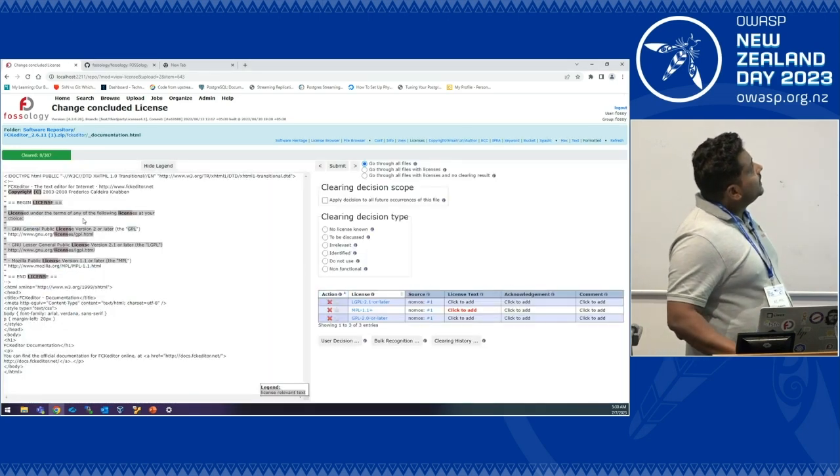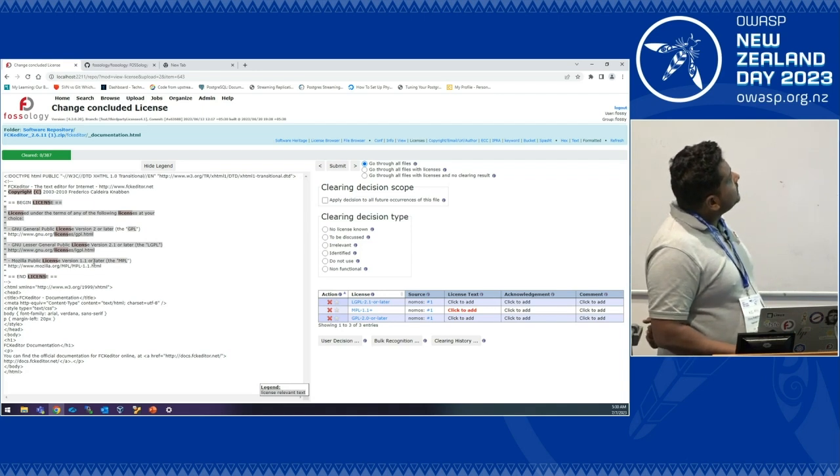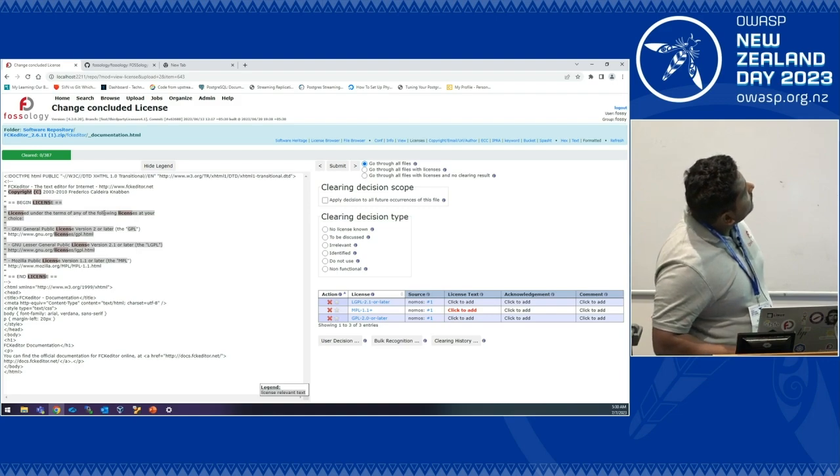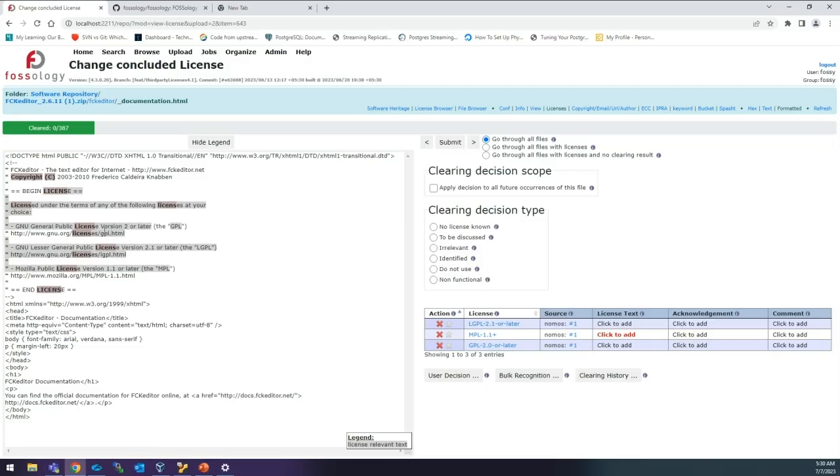It says that there are 3 licenses, and here the author says that it is licensed under the terms of any of the following at your choice. So he says that I can choose any license. It's my freedom. And also the highlighting will happen. You see that there will be a highlight for each license, showing why it has found this license.